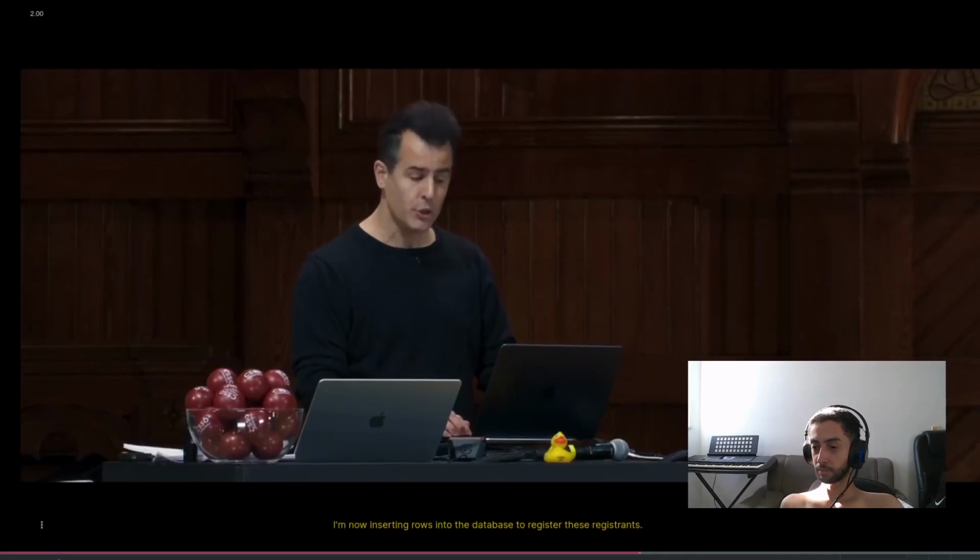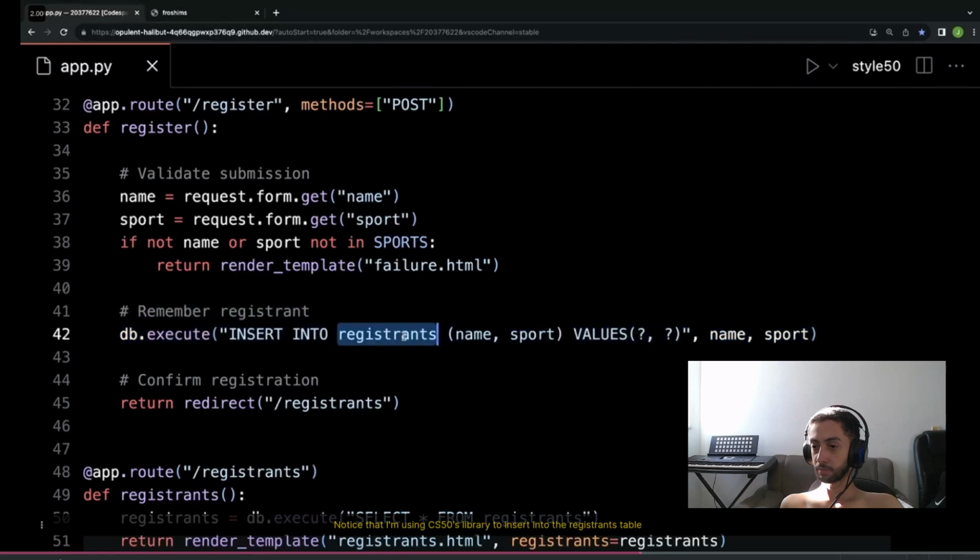I'm now inserting rows into the database to register these registrants. Notice that I'm using CS50's library to insert into the registrants table, into these two columns, name and sport, these two values, and I'm being very careful to use question marks to escape the user's input to avoid injection attacks, and then I just redirect the user.